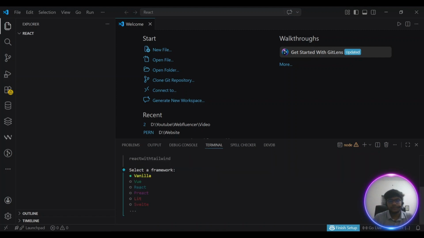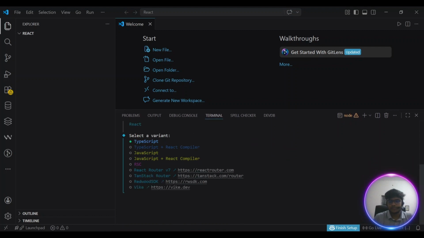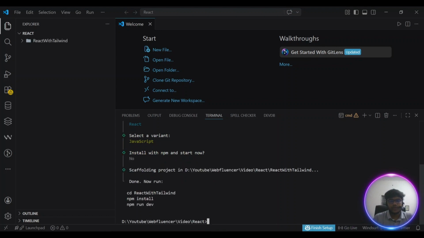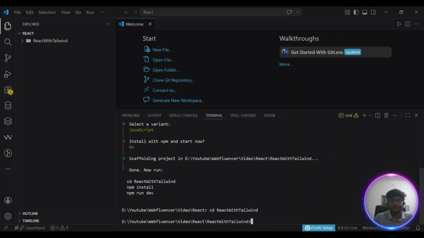Then we select React using the arrow down button. So enter, then we select JavaScript from here, then enter, then choose no, then enter, then we copy cd our app name, then paste it, then enter.